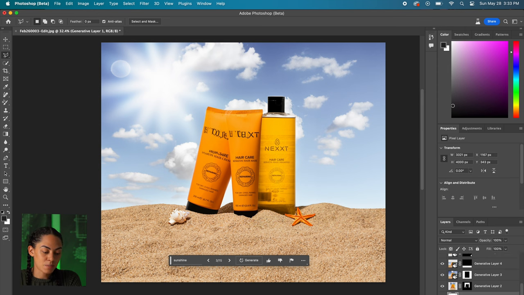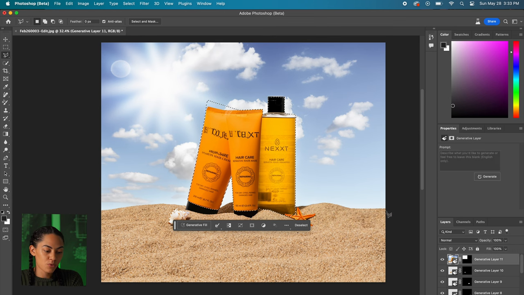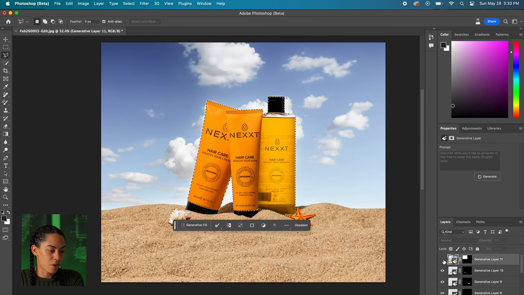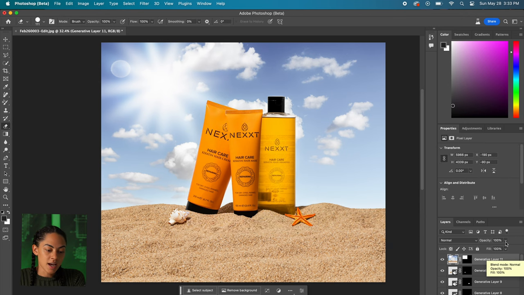So I'm going to go back to this base layer here, select subject. That way we can remove this top image from the bottles since it messed them up. Hit the backspace, and there we go. Now I'm going to drop the opacity just a little bit. That way it's not so abrupt.